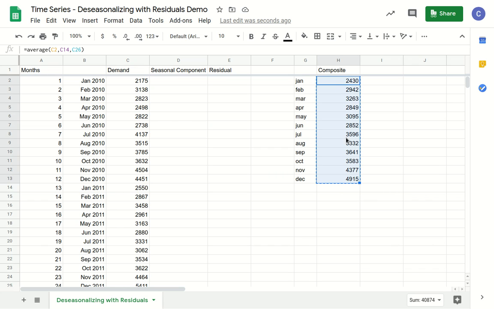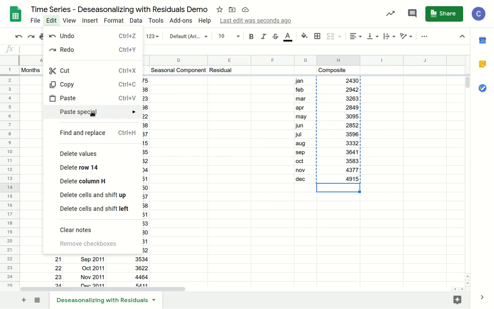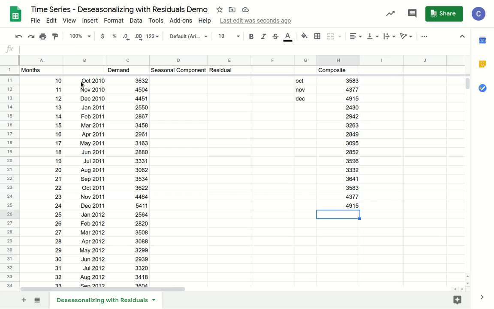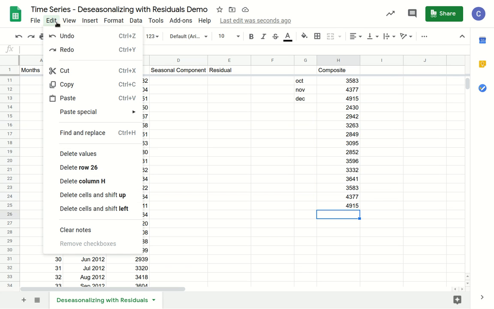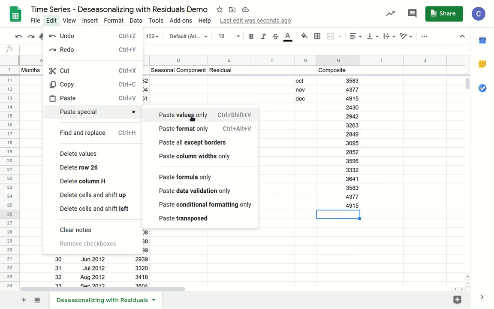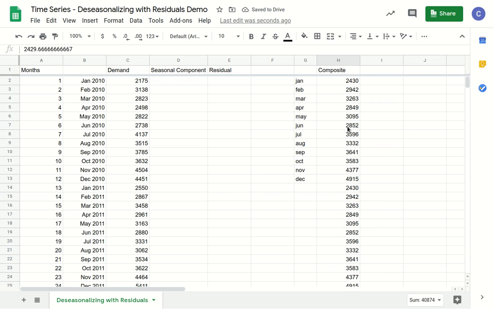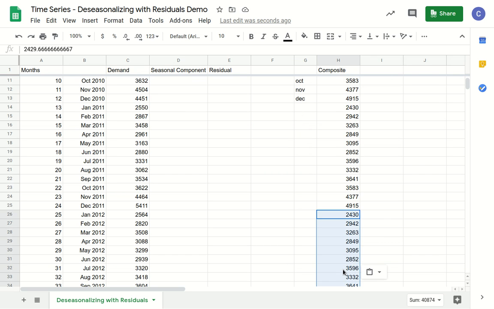So I'm just going to make a copy of this and come down here and use paste special values. And the reason I need that is because there's formulas in there right now. And I just want the values to be copied and pasted down. Then I'm going to go down here and say paste special values only again so that we get all 3 years for the composite. So here I have the original demand, which has the seasonality in it, and here I have the average composite behavior.